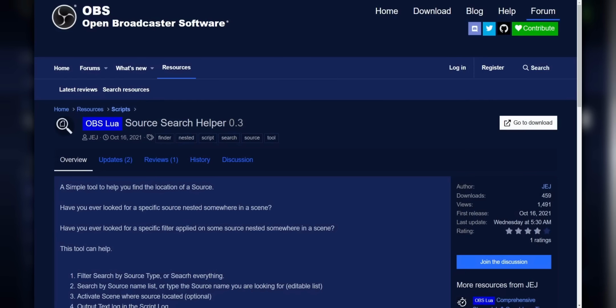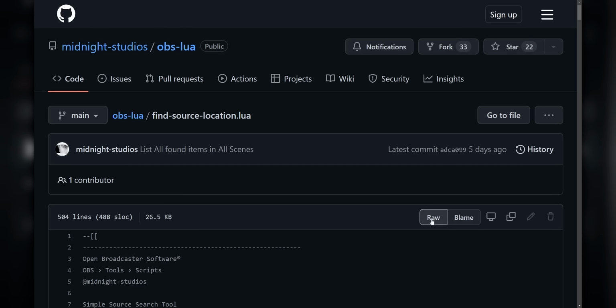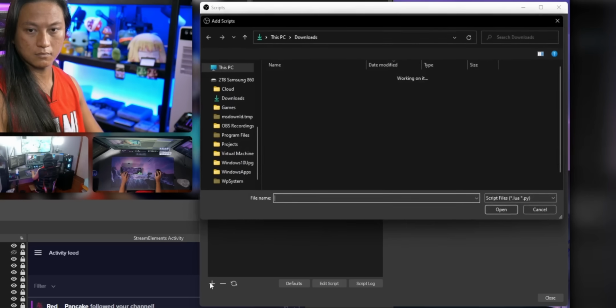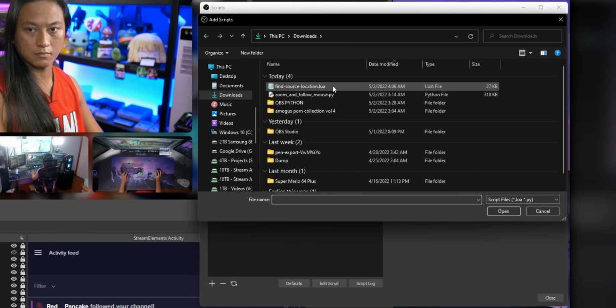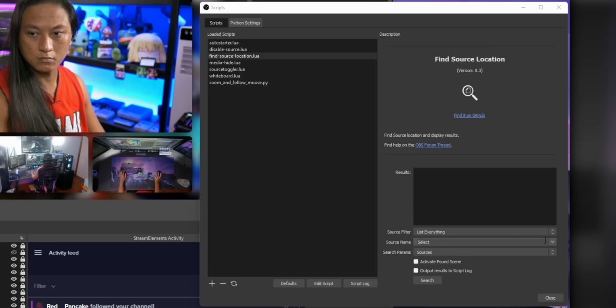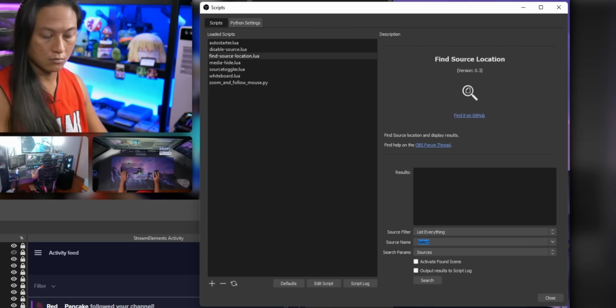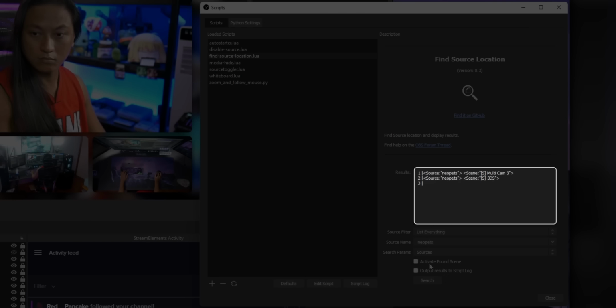If you want this script, just click the link down below, click on here where it says download, and then over here where it says raw, right click and then save that script somewhere on your computer. Then add the script to OBS just like all the other scripts, and you'll see all of these settings here. Over here, you can search through your list of all your different sources, or just type in the source that you want to find, click search, and then the box here will tell you which scenes contain that source.